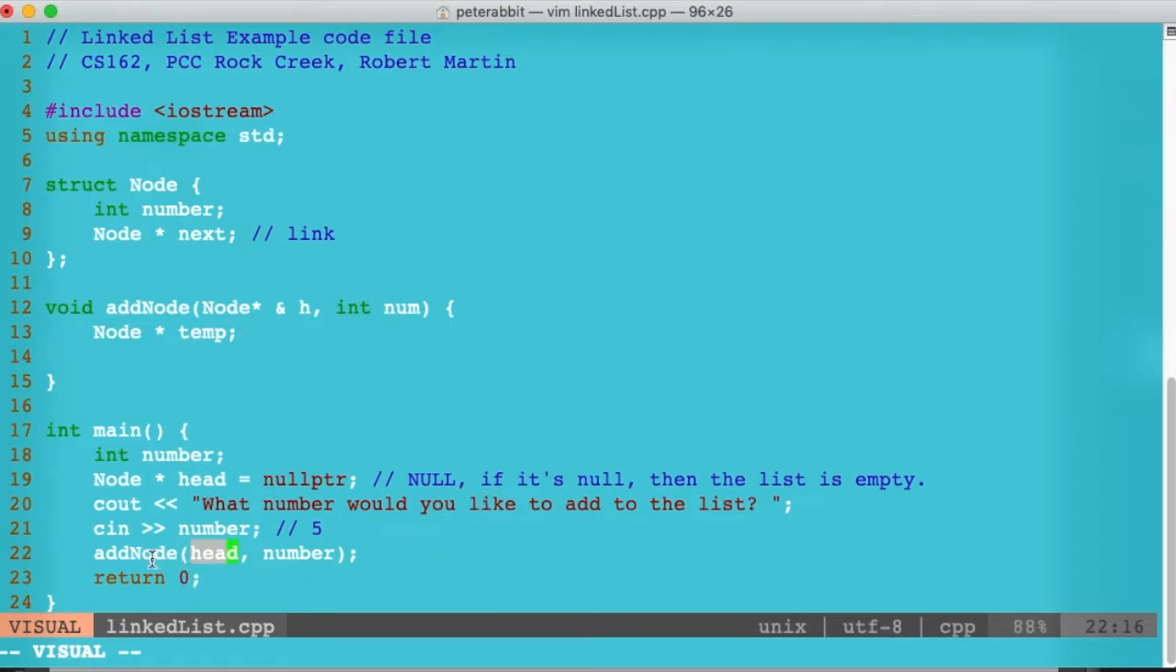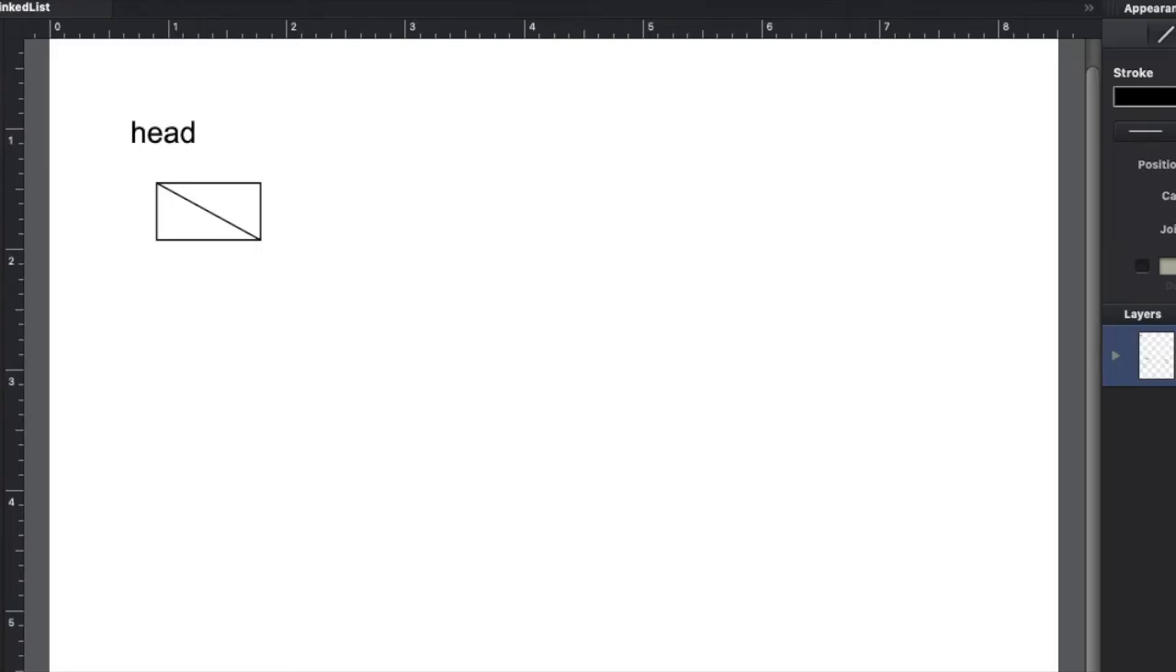Okay, when we call add node, we're passing in head and num, and we have a temporary node pointer in the add node function, which is local to the function. So let's draw that part. So here is our temporary pointer inside of add node.